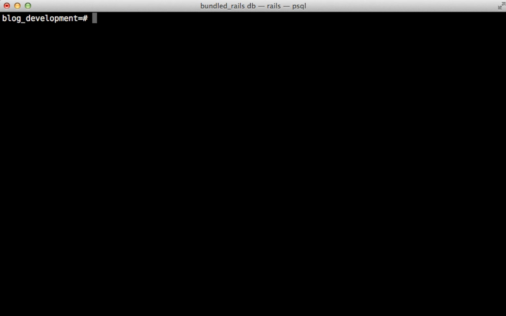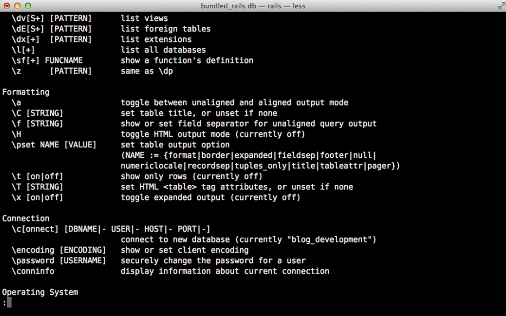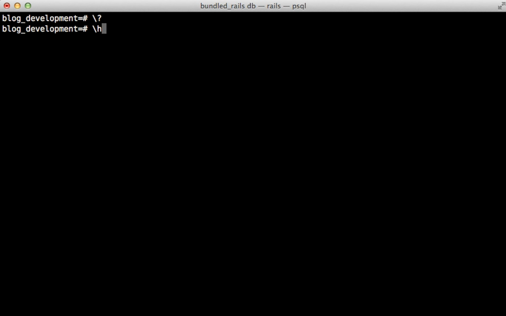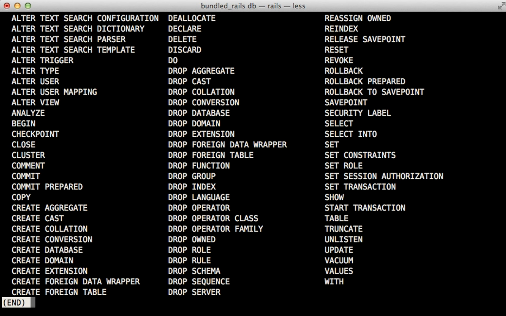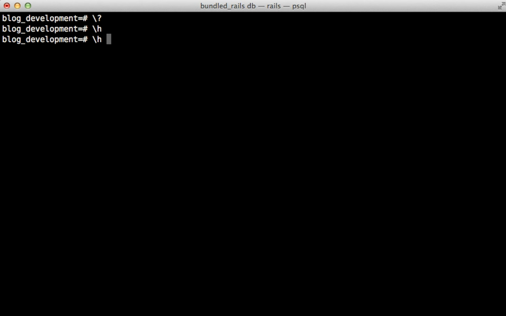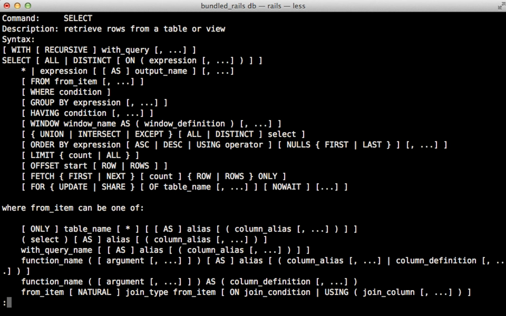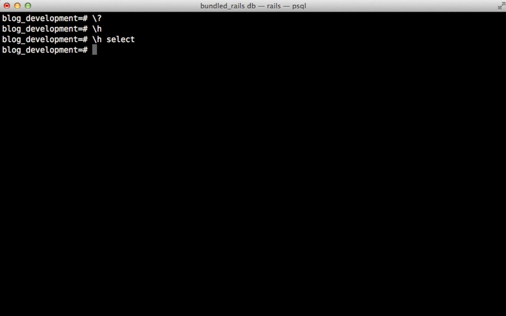Now you can get a full list of Postgres commands by passing \? to get a list here. And you can also pass \h to get a list of SQL commands, and you can even pass in a specific one, such as select, to get documentation on that specific command. Really useful. And when you're ready to exit this console, just type \q.